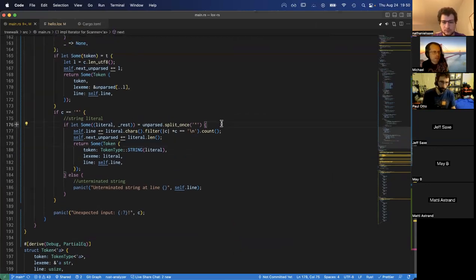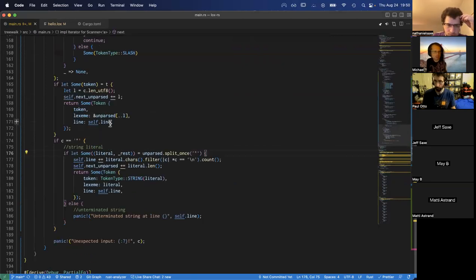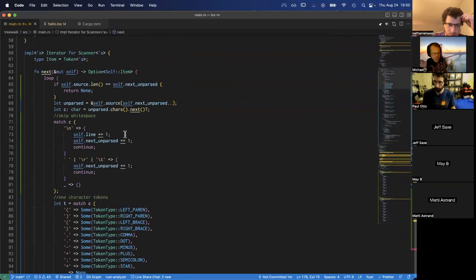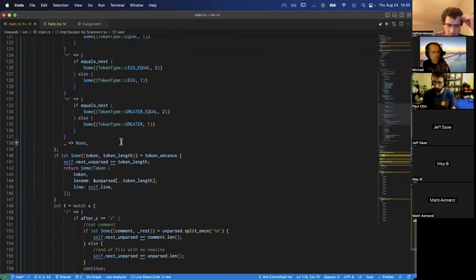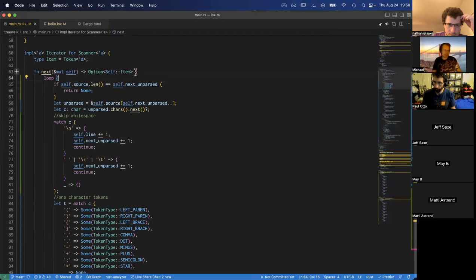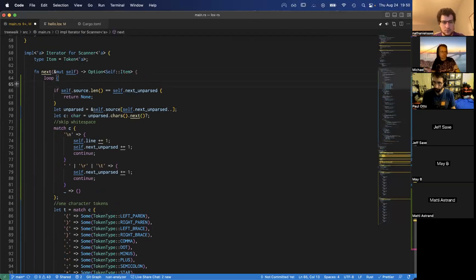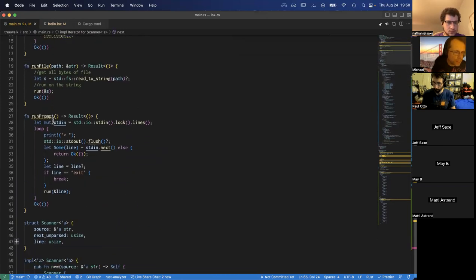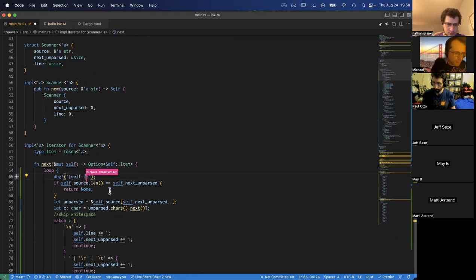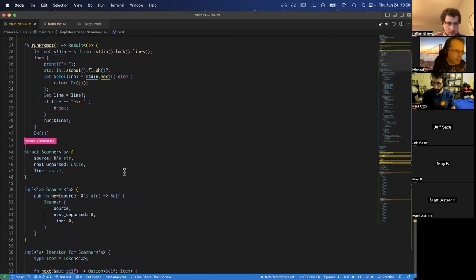Okay, let's go to the beginning of the loop. Try to print the whole iterator. Where? Print at the very beginning. Print self. Yeah, here. Debug. No. I mean, we don't have it. Can I just print unparsed? This, and we need to derive debug.